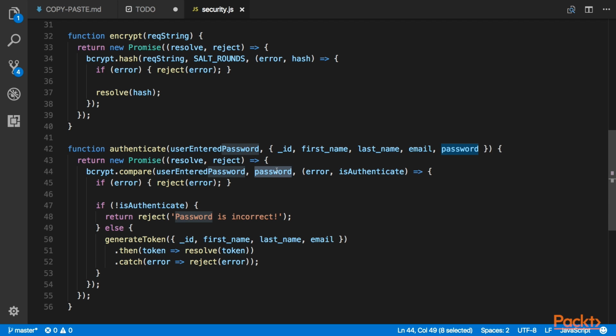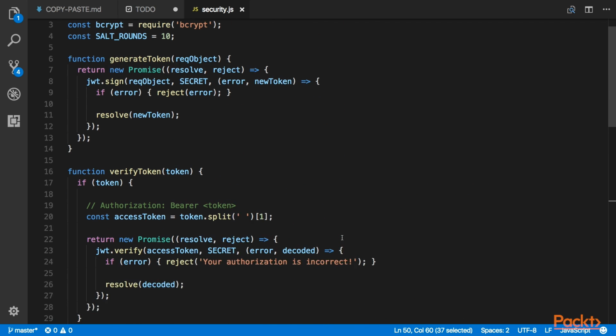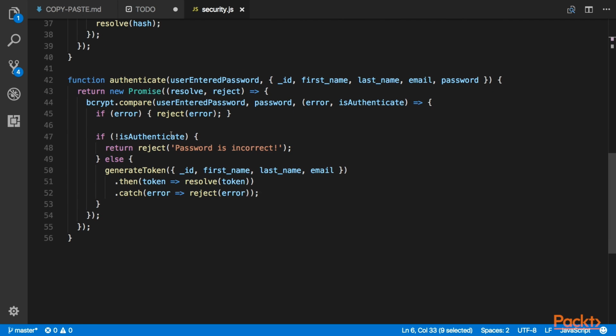And once a user is authenticated, we are going to use the generate token method, and we are going to pass this user information to get the user token, and this token will be passed to your sign method to generate the new token. In case a user is not passing the correct password, that will be verified in this method, and the promise will get rejected saying the password is incorrect.